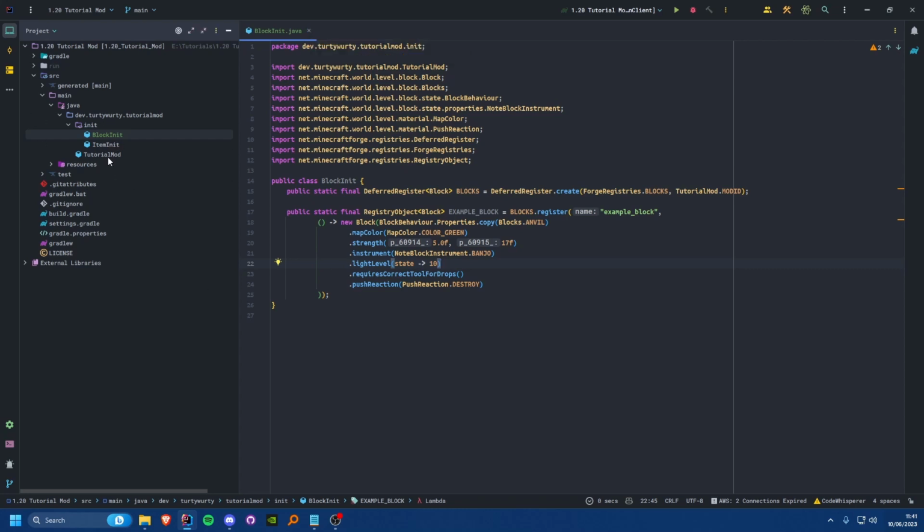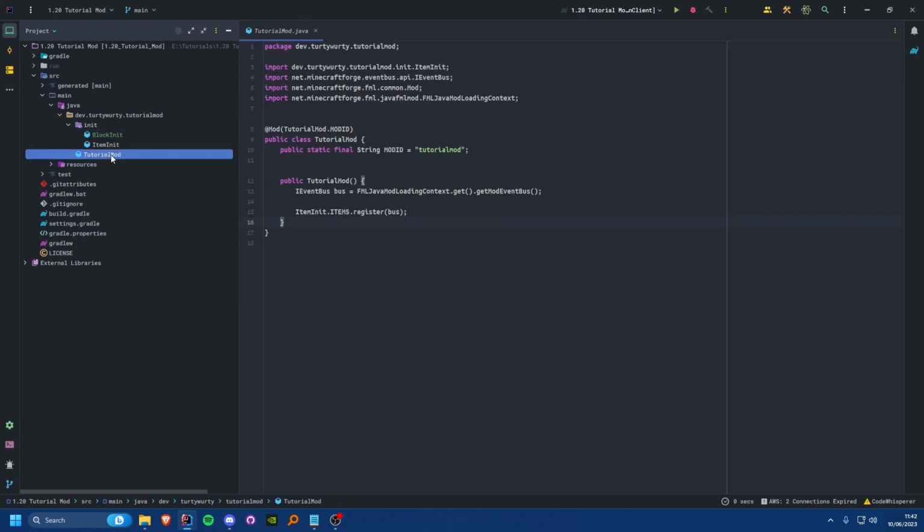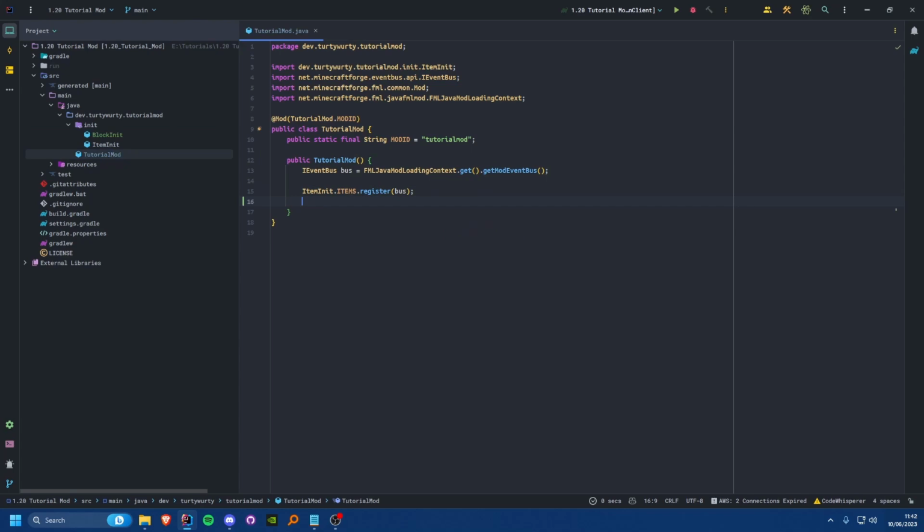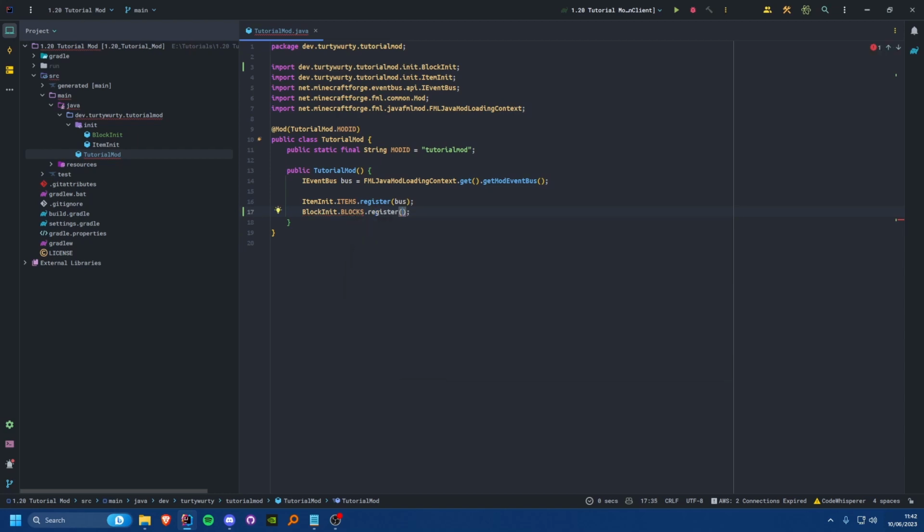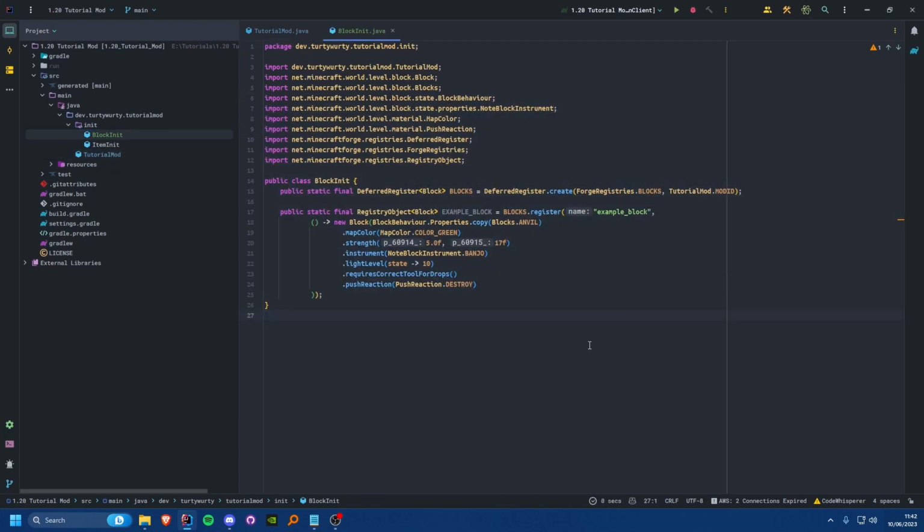Once again, as we did with the items, we need to register this deferred register to the event bus. So let's come back into our main class, and just the same with items, we do block init.blocks.register bus. Now, whilst we have registered a block here, the thing is we don't have an item for our block. So a lot of people, when they start, assume that registering a block means you're registering the item as well. But you've got to remember that a block is completely unrelated to the item. You can have a block without an item. It doesn't have to have an item.